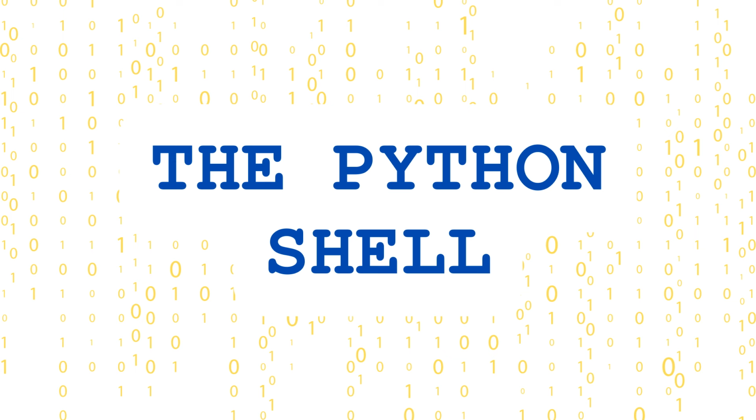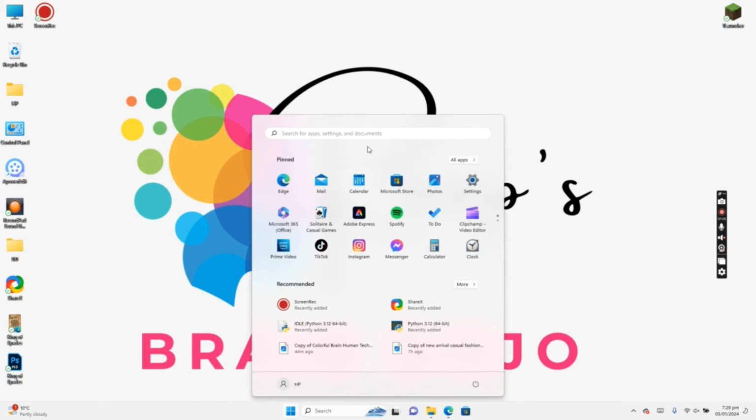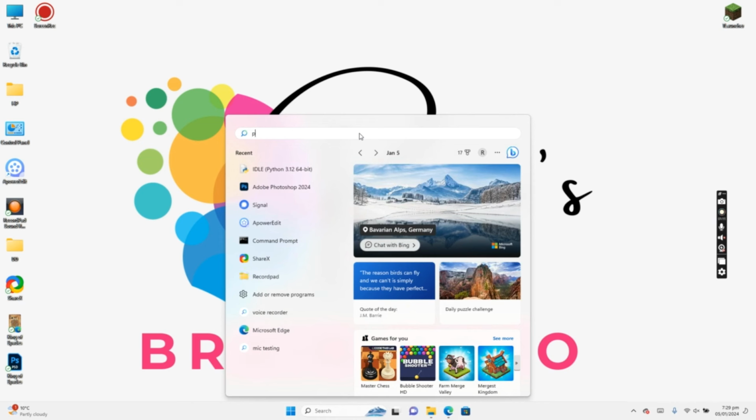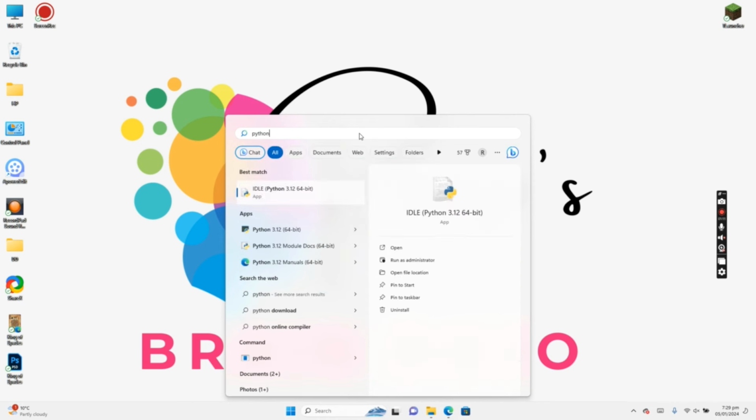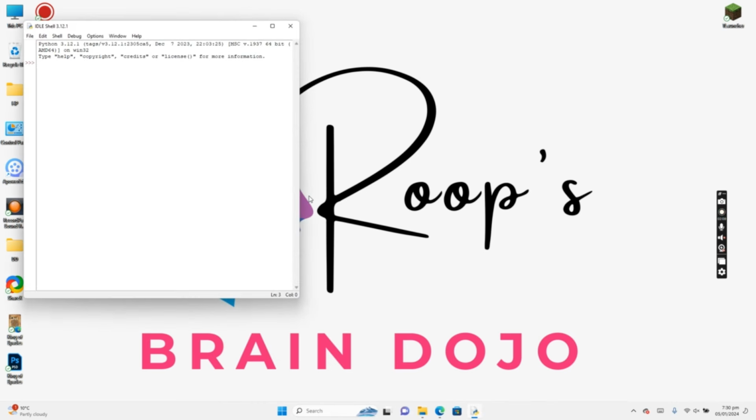So to begin, we're going to go to our start menu and type in Python. If you see in the matches, the topmost or the best match is IDLE Python. So what is IDLE? Let's open this up first. IDLE is basically the built-in Python shell or the interactive shell where you can run short Python commands on their own without having to create a file.